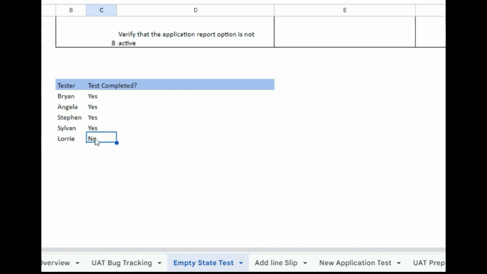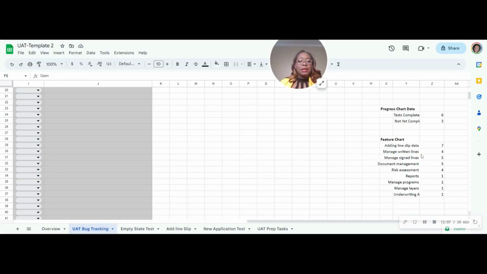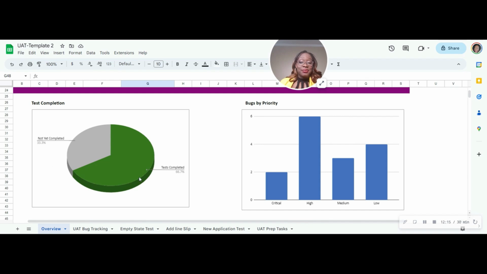So we can mark this as completed and so on and so forth. So now you know which tests are complete. So all you've got to do is just tally that up, and then you have your completed versus not completed. And that's all you have to show in this pie chart right here. That's it. Very useful, very simple to create.